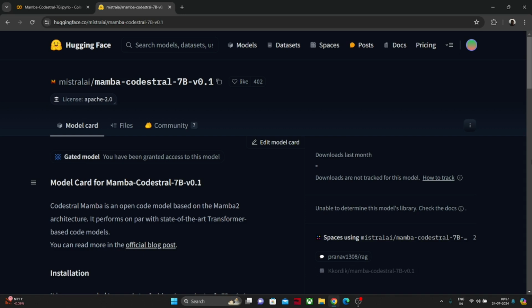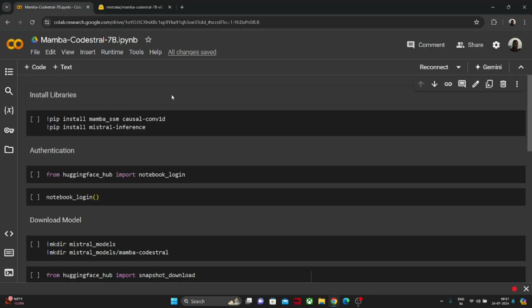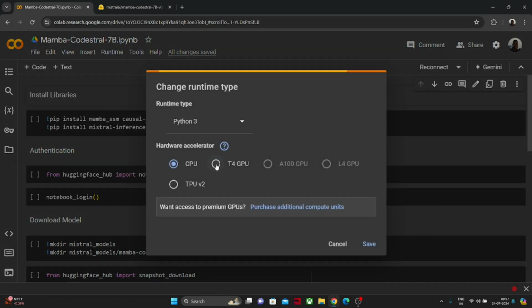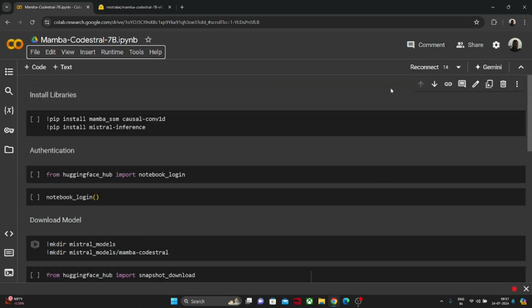So enough with the theory, let's jump into the implementation part. In your Google Colab notebook, we need to first connect to a GPU. To connect to a GPU, click on runtime, then click on change runtime type, and then select this T4 GPU. This is our free GPU available in Google Colab. Then click on save and then connect to this T4 GPU.